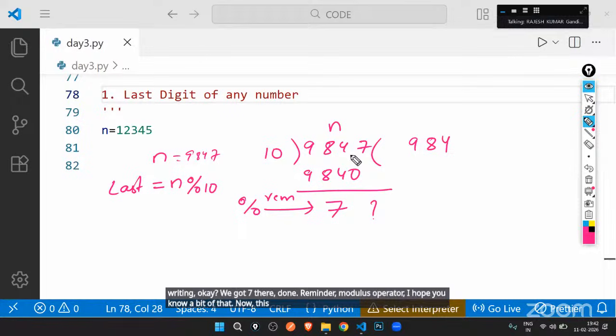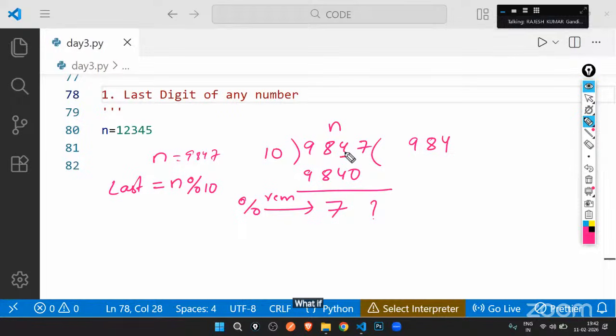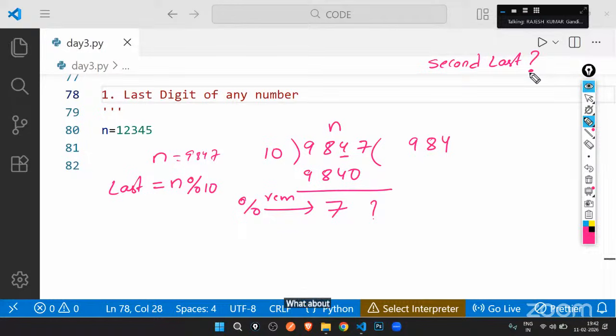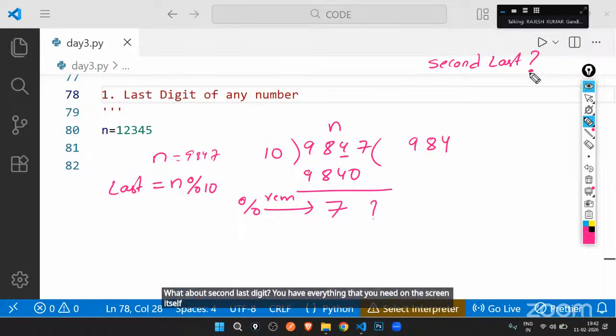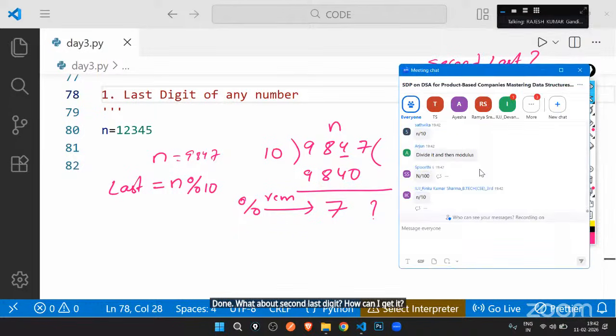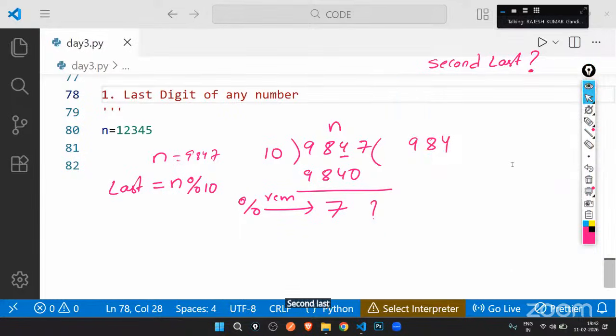Now this is okay. What if I need 4 from here? I need the second last digit. Can you tell me about the second last digit? You have everything that you need on the screen itself. You will be having all the clues on the screen itself. What about the second last digit? How can we get it? No, not n divided by 100, n divided by 10. No, not that. Second last digit is 4. Now I want to get 4. How can I get 4 directly?